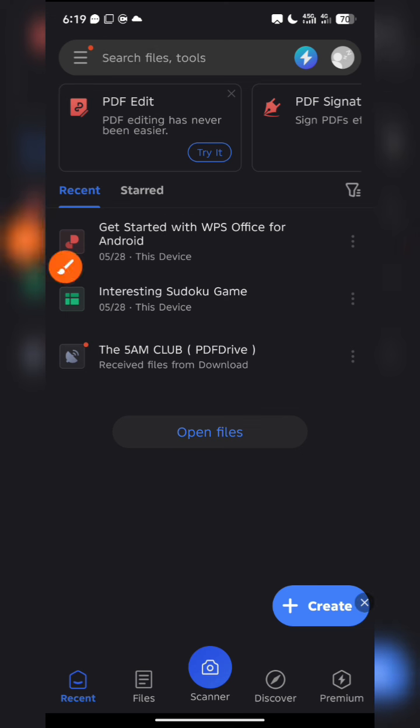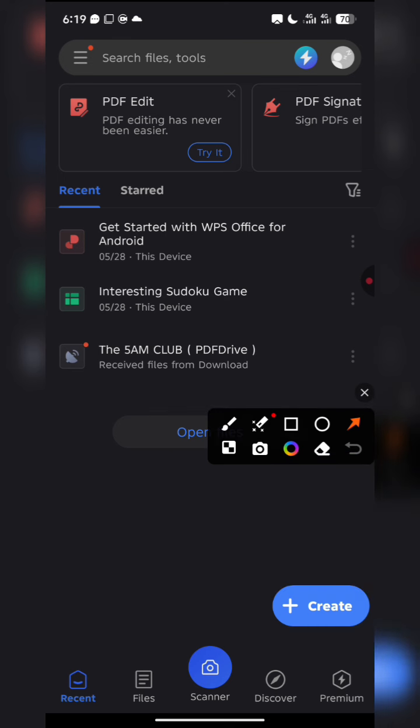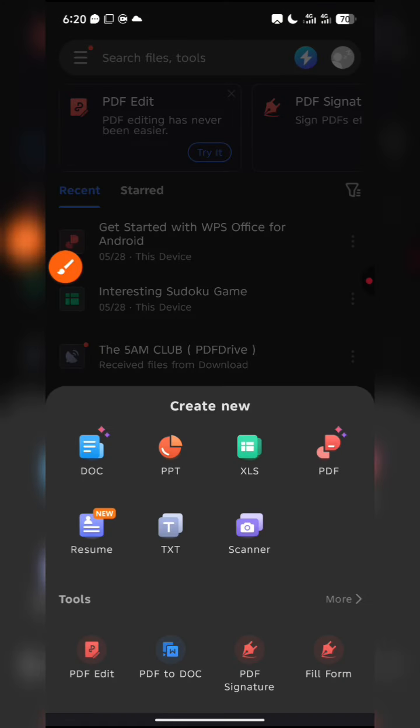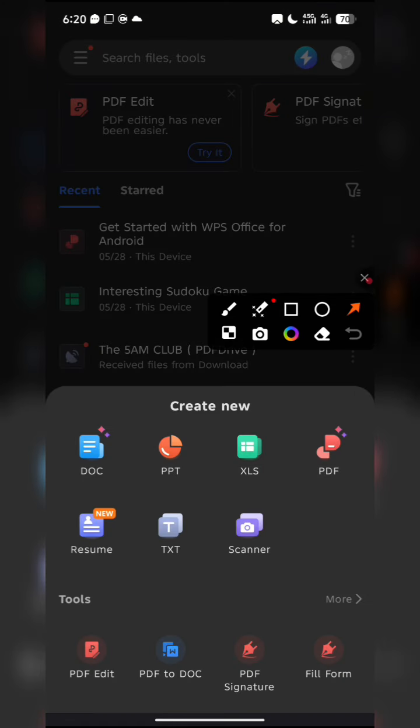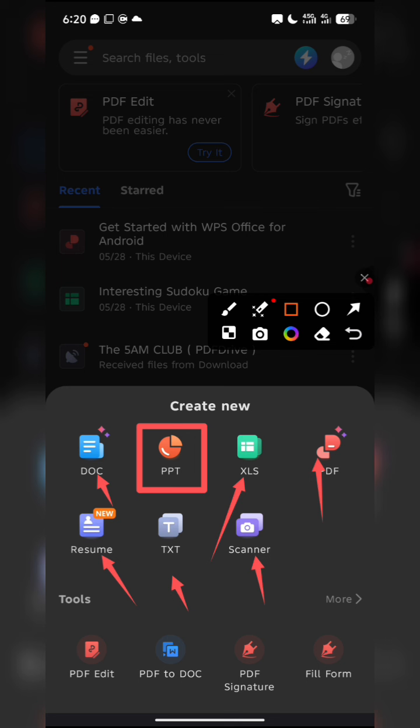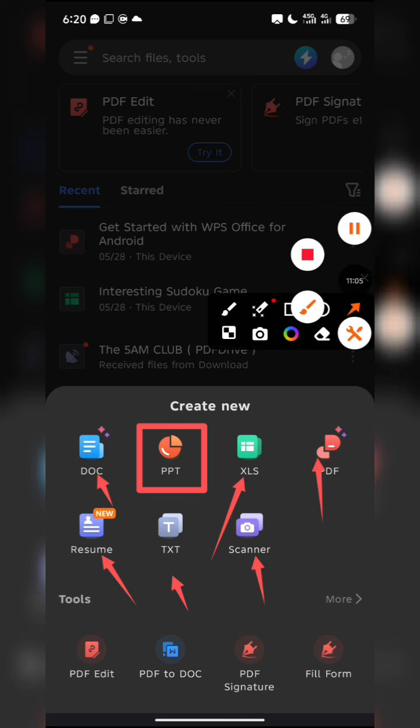Now, to create your own VSL, a VSL is just a visual representation of what you would normally see on your sales page. You click on create, then click on create. Now, look at it. These are the available options of what you can create here: a document, an XLS, a PDF, that's a portable document format, a resume, a text, a scanner. What we need here is just this PPT. This is exactly the thing I use. Do you understand?